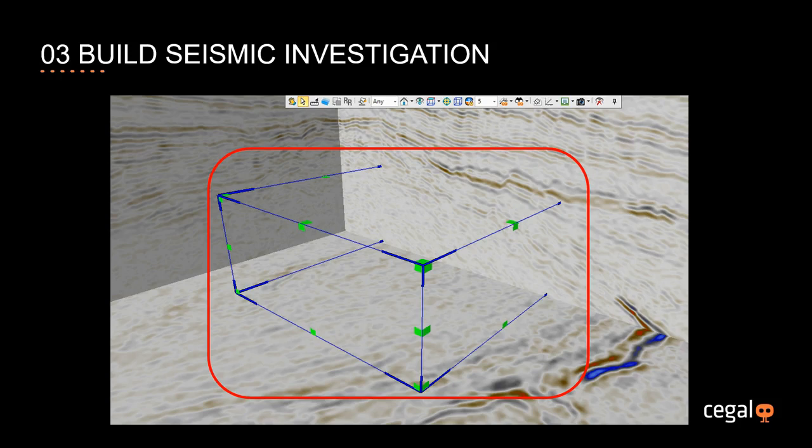In this video we will see how we build a seismic investigation using the spatial selection. The same approach can be used for very large 3D models with millions of cells.